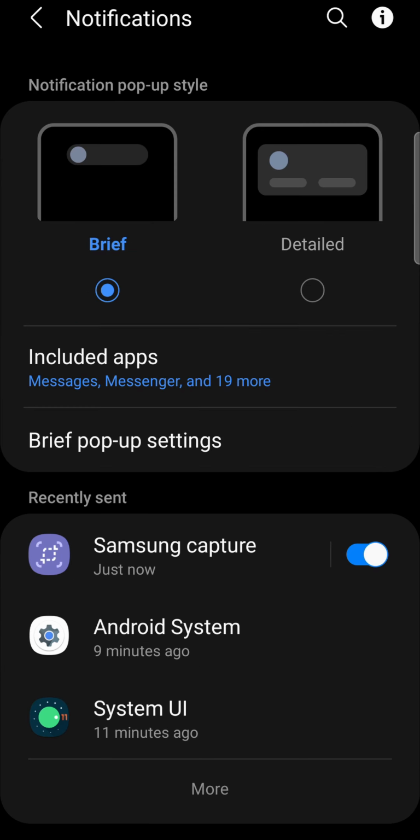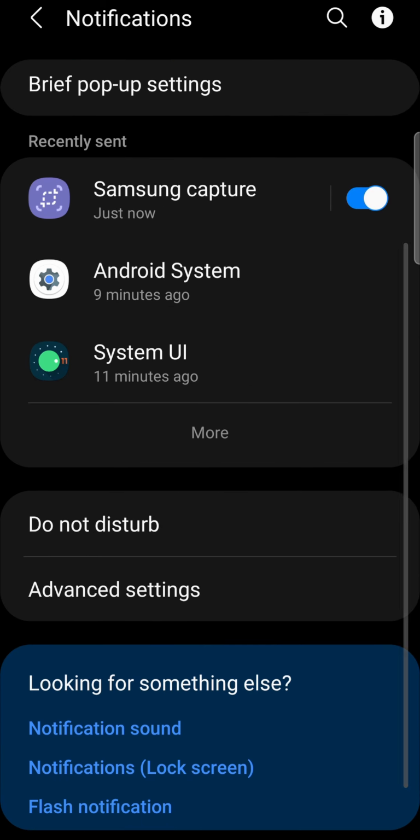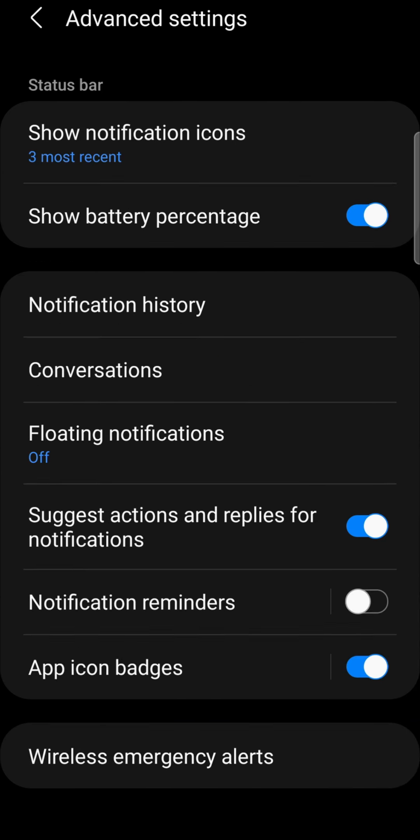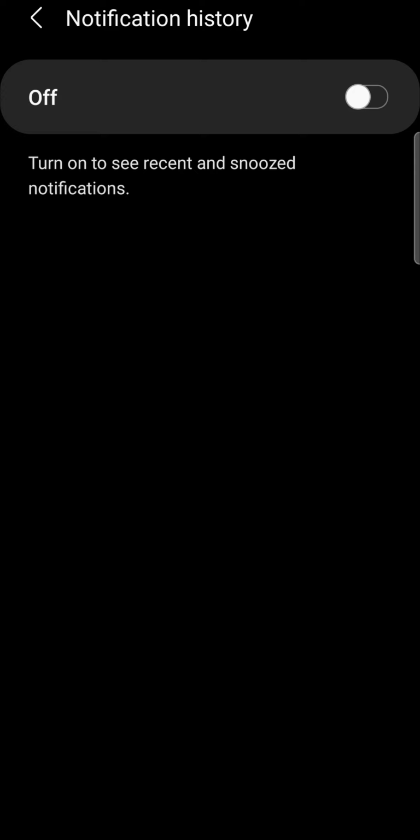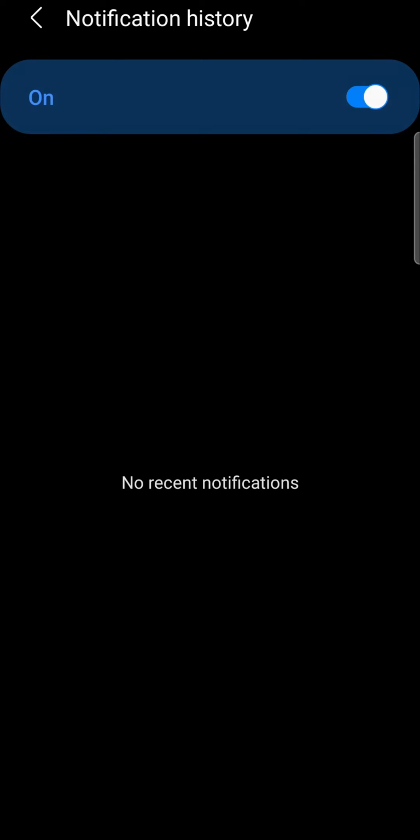Once you're on your settings page, you want to tap where it says notifications right over here. And we're just about to turn on the setting that allows you to view your notification history. So scroll down a bit till you find advanced settings right over here. And then roundabout at the top of the page, it says notification history. You want to tap on that. And mine is currently off. So what you need to do is toggle that on.